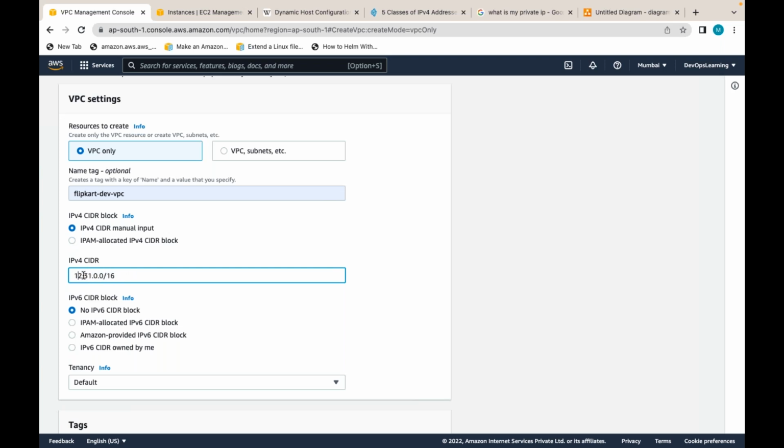Maybe let me take 10.0.0.0, and I'm taking /24, or you can take /16 also. If you take /16, it is a very big network, and you can create a lot of servers in that network. If I take /24, how many IPs am I allocating for this network? 256.